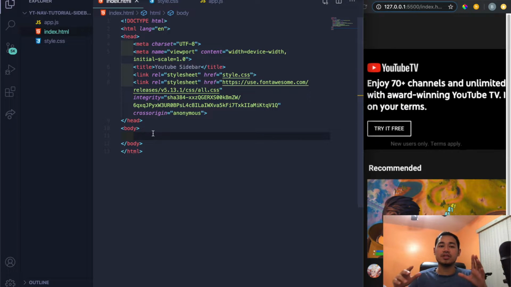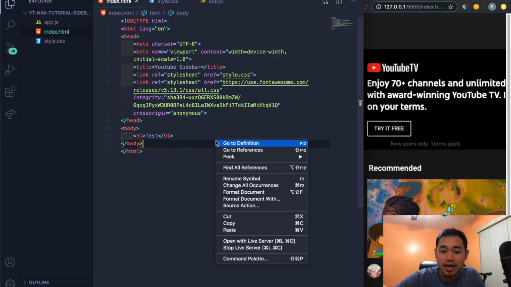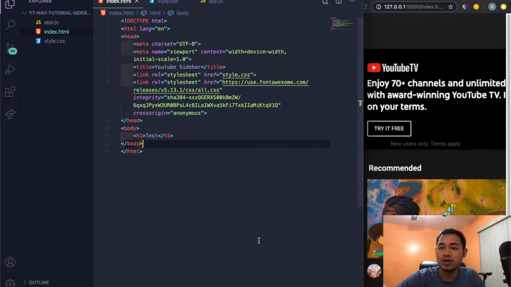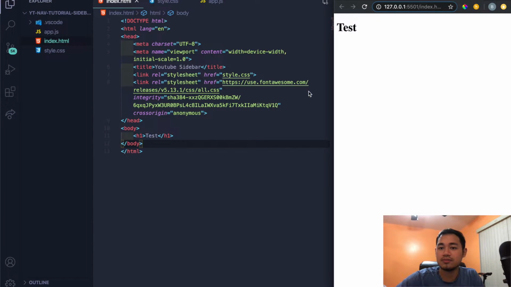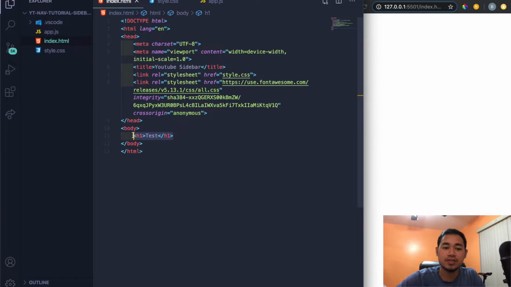So now, first thing, let's just put a test to make sure everything is working. So H1, and then I have Live Server installed, so basically it automatically saves and updates my page, so I don't have to go and refresh it constantly myself. And as you can see, we have test working. All right, so let me erase this.